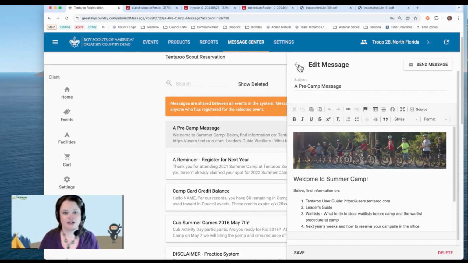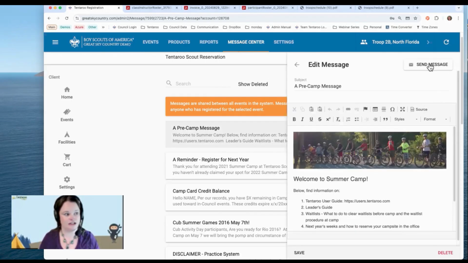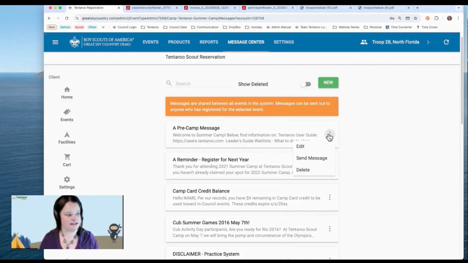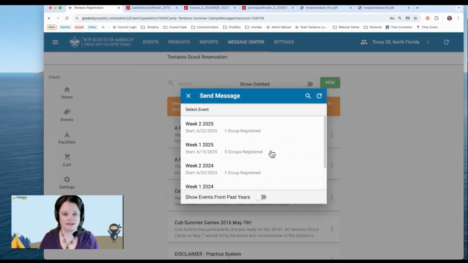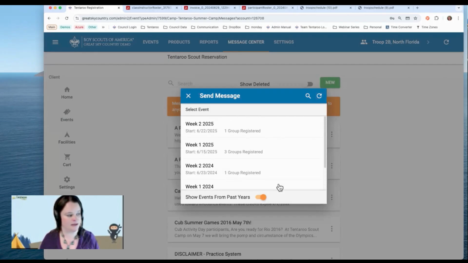Now, I mentioned that you can automate messages and you can also send messages manually at any time. So let's see. To send a message manually, you can click on the Send Message button here, or in the three-dot menu on the side of a message, you can click this button. Either one will open the same box where you can choose an event that's going on right now. You can also turn on events from past years if you want to communicate with older groups that registered in the past.